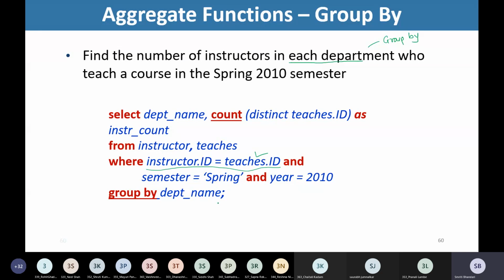Group by department name. See here what we are trying to do. We are trying to find out the number of instructors, so the aggregate function being used is count, and for every department we want to have that. In the select statement, the other attribute that we are enclosing is department name, and obviously this department name should appear in my group by.